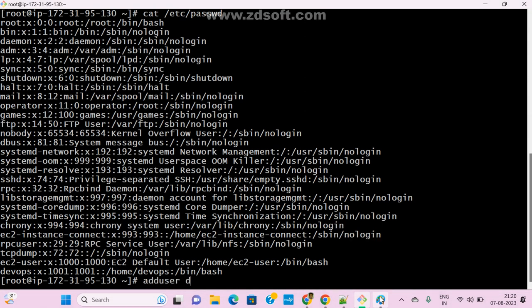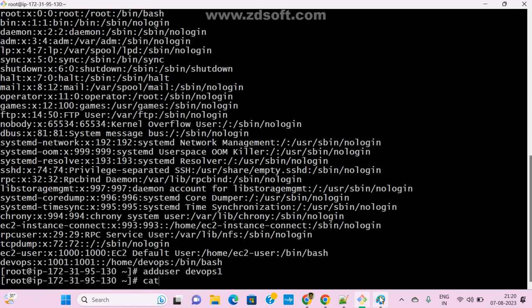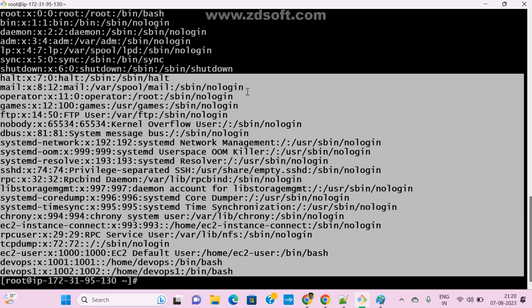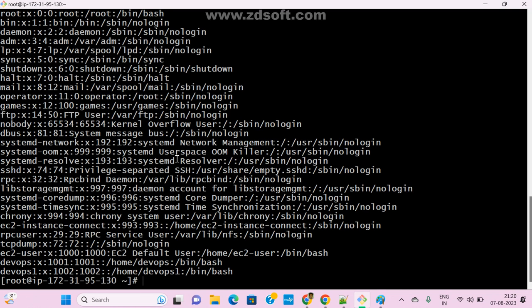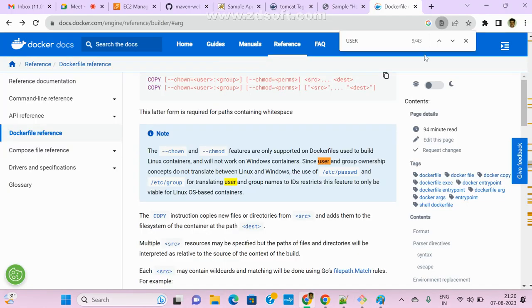adduser, for example, DevOps1. Whatever you want we can use. Now see here, cat /etc/passwd. This is the file name. Now see here, this is the user id. This is the same configuration, I hope everyone knows. This is the default file. Just remember, if you want to check the users list and all, it is cat /etc/passwd. Okay, so like this, we can add so many arguments, whatever you want.